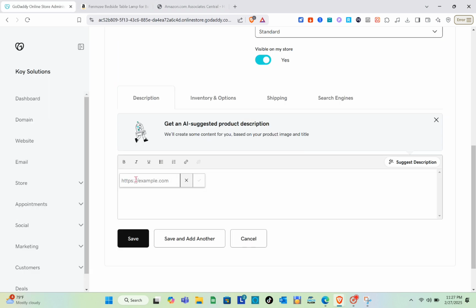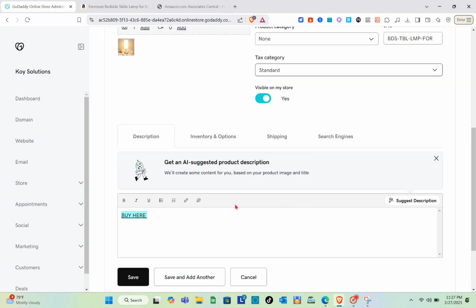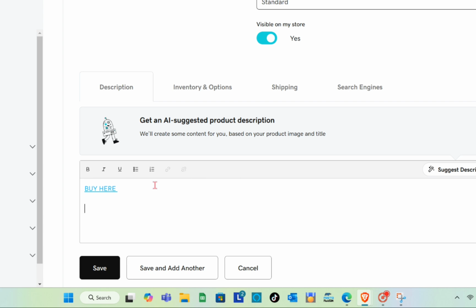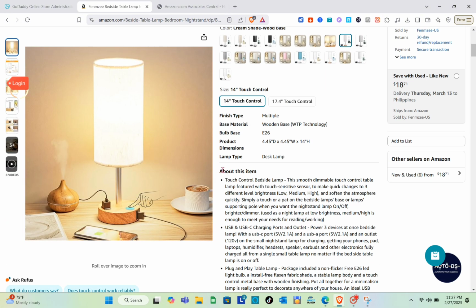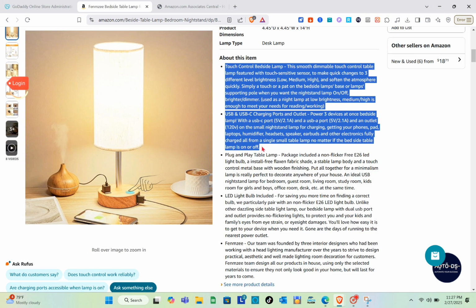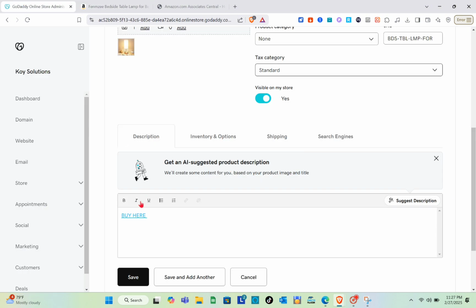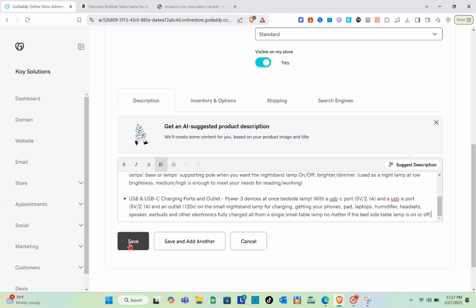You just have to copy the link, go back here, and paste the short link in the section. After that, just click on save. Of course, do not forget the description of the product. So just go back to Amazon and copy the description of the product. For example, I'm just going to copy this section, then paste it right here.